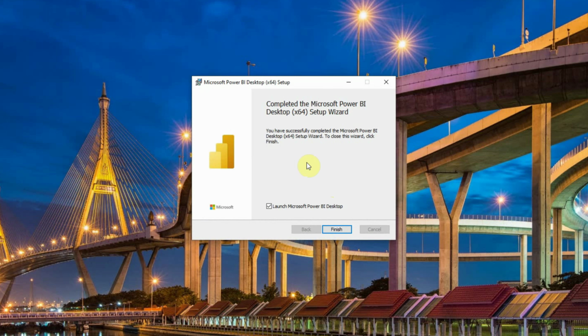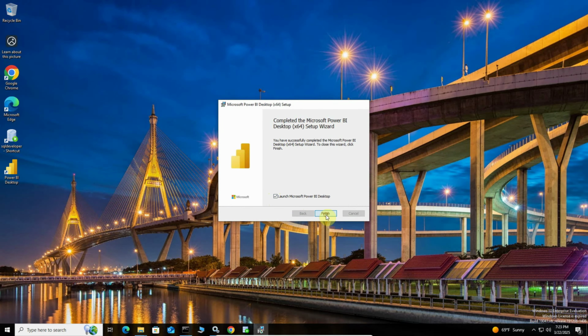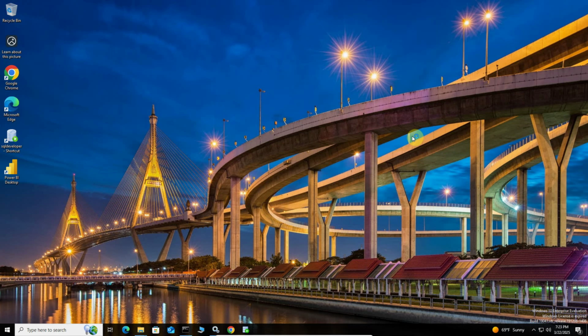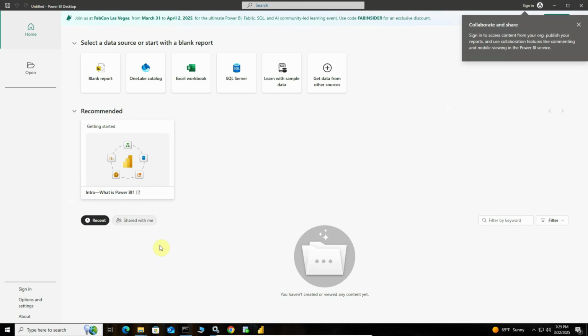Okay, so the Power BI installation is complete and the launch Microsoft Power BI Desktop checkbox is on, and we will click the Finish button and the Power BI application should come up automatically for the first time. So this is the interface of the Microsoft Power BI application when you run it for the first time.